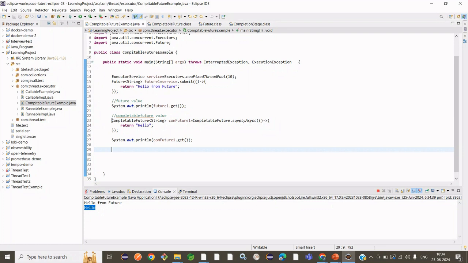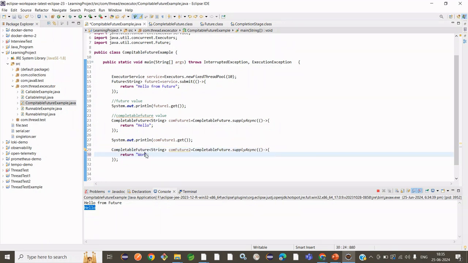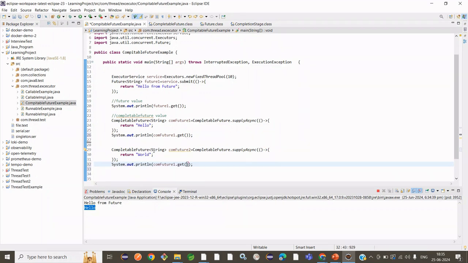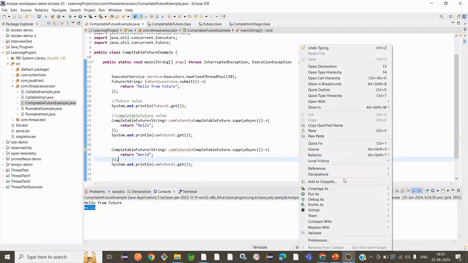We'll try to see that in this video. So what we are going to do next is create another CompletableFuture, completableFuture2, and we'll try to combine. Supply async, and here I'm going to return world. So we have completableFuture1 and completableFuture2, and I'm going to combine both. Let's print each alone first, and then we'll try to combine both. So let's print world.